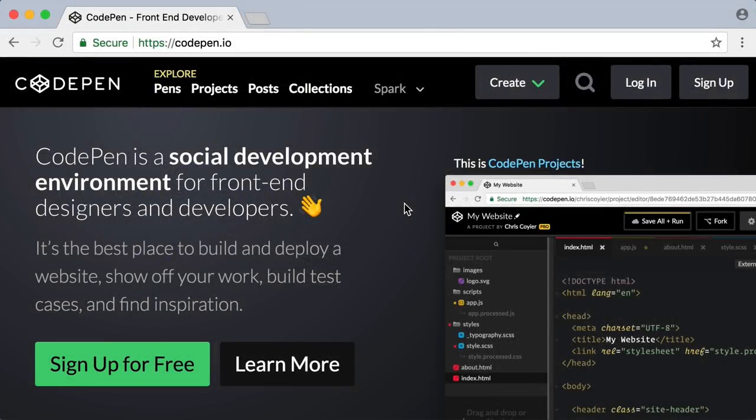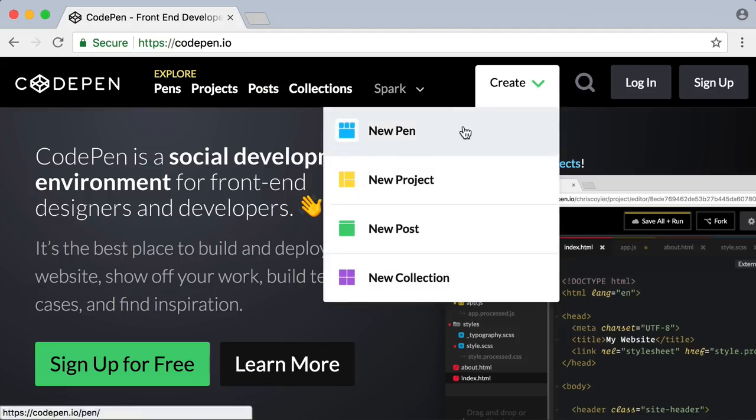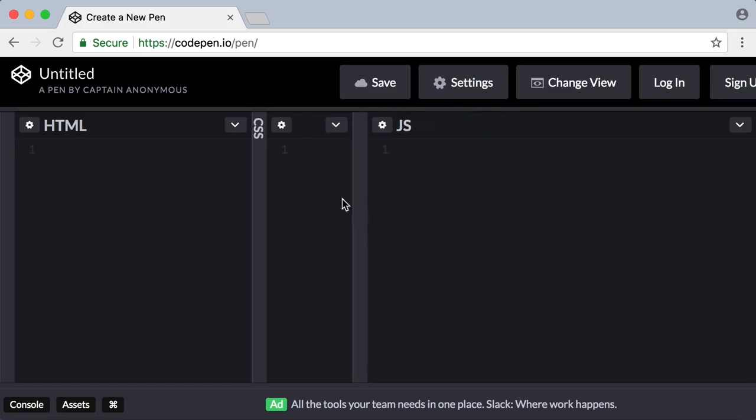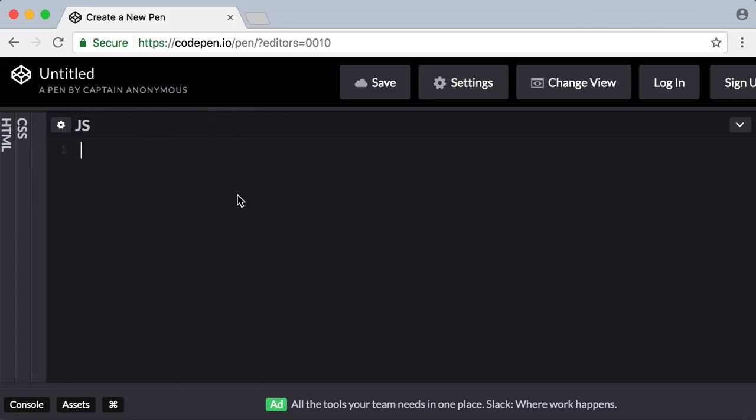So right now, go to CodePen, and just like we did in our previous lesson, in the top right, we can click Create New Pen, or you can just keep using the same pen from the previous lesson if you still have it up. Okay, and again, in this course, we are interested in JavaScript, so I can actually just click and drag this border to hide the other two languages. And let's get started.